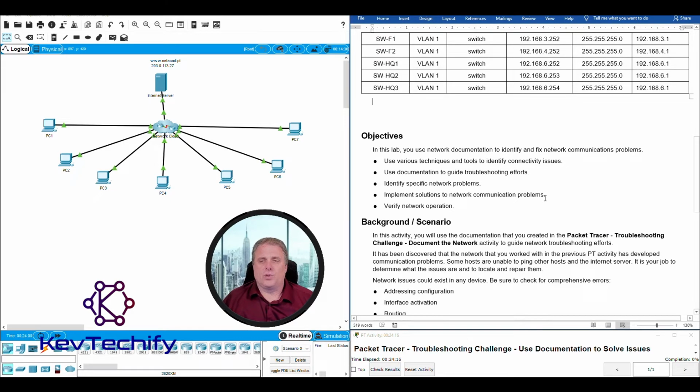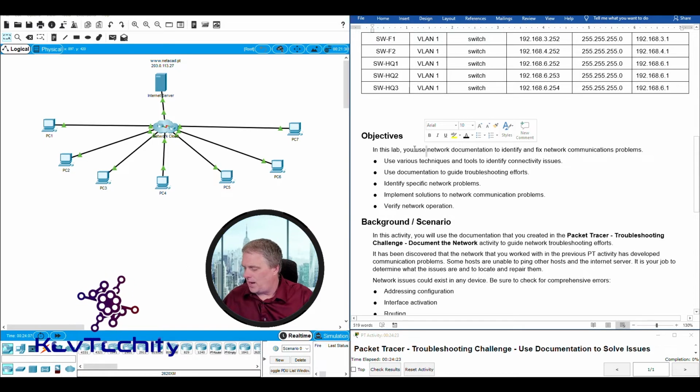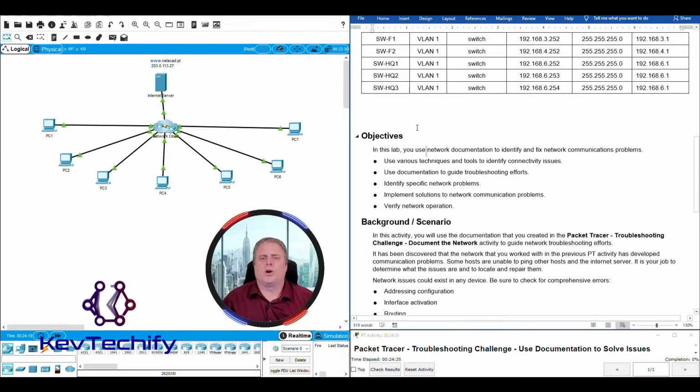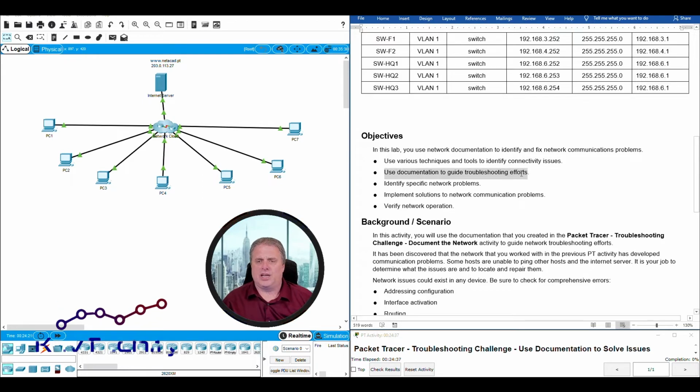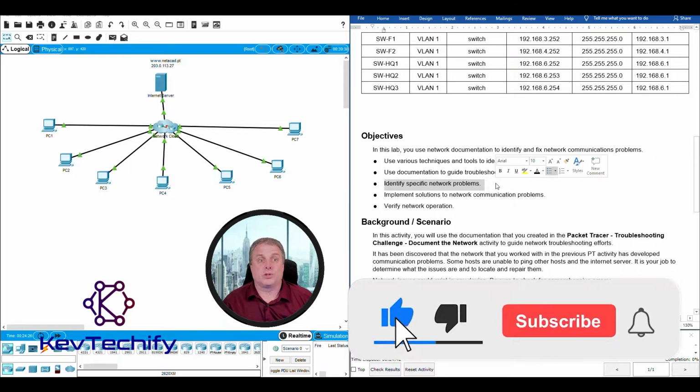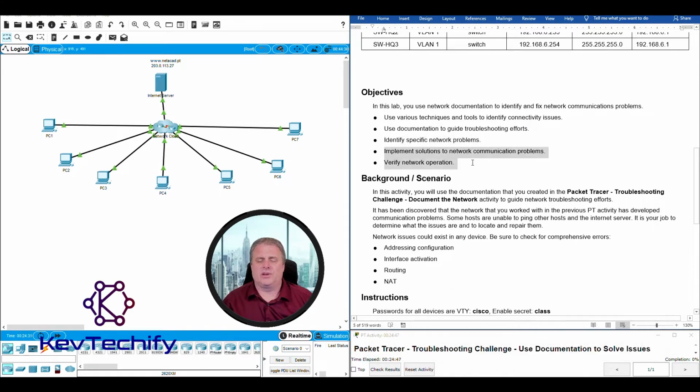Now, in this lab, what we're going to do is use our network documentation. So what we figured out, I also have the map I drew out. I also have the topology I drew out here. So we can see that I do have several sheets of that topology. And this is going to help me figure out what's wrong with my network. We're going to use the documentation to guide troubleshooting efforts. We're going to identify specific network problems. So there are some problems on our network. We're going to implement the solutions, and then we're going to verify that they actually worked.